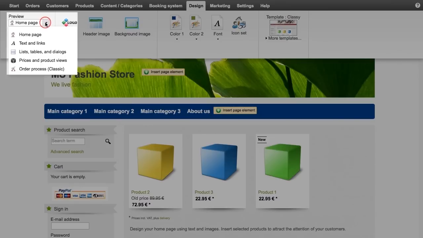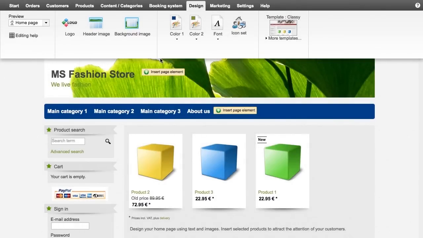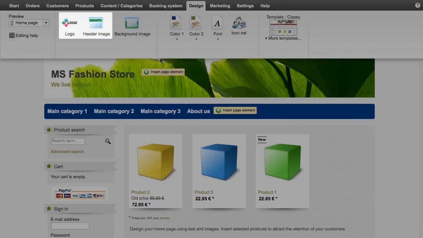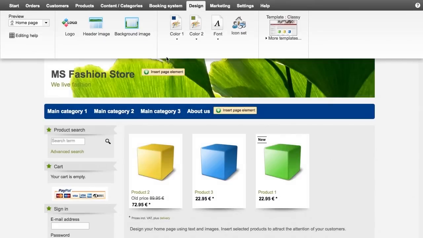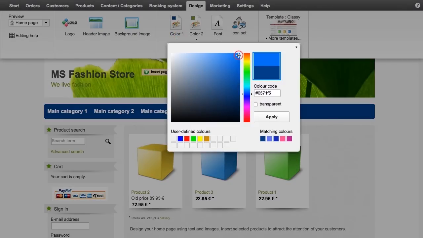Under the preview menu item, you can select which elements of your website you would like to have displayed in the preview, such as the homepage or text and links. You can use the options logo, header image, and background image to change the corresponding images. Specify the colors and then the font.